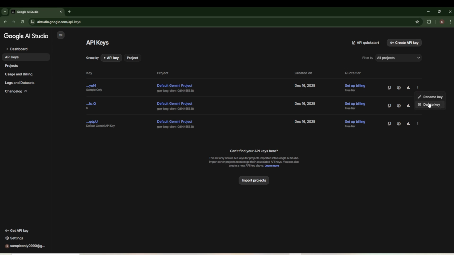And that's all there is to it. You've created, viewed, and copied an API key from Google AI Studio, and you know where to manage it in the future.